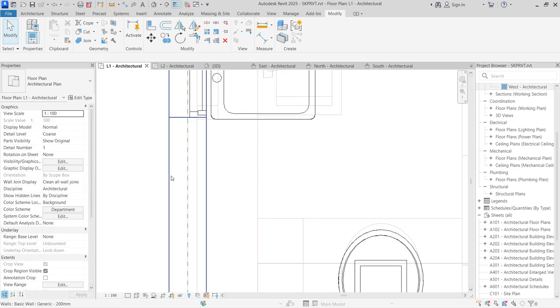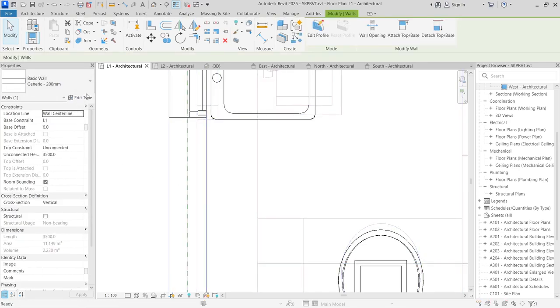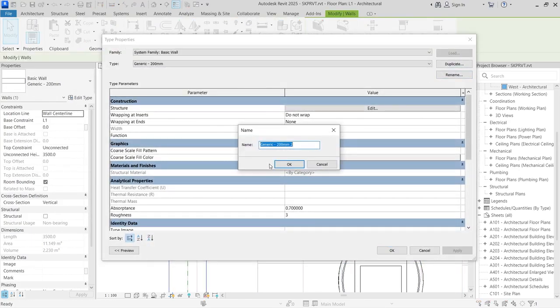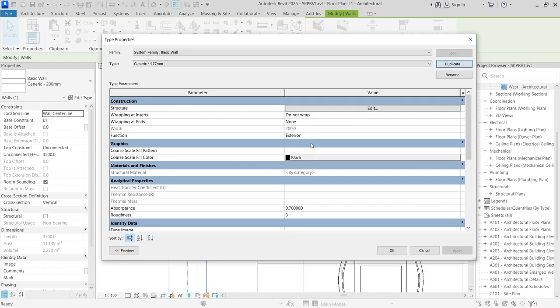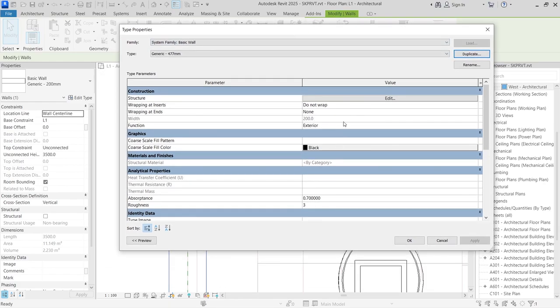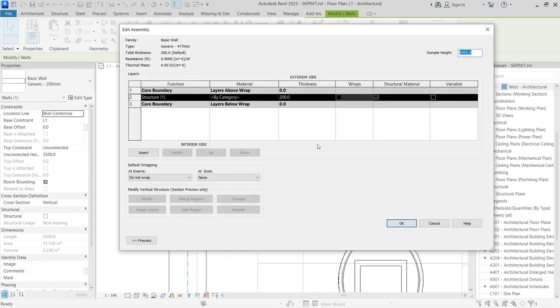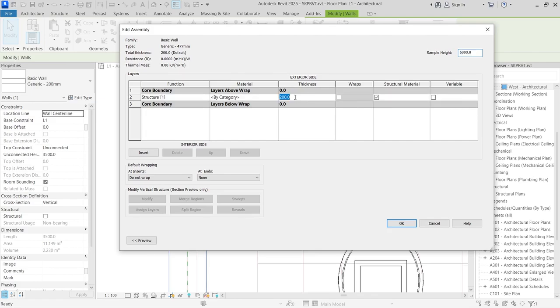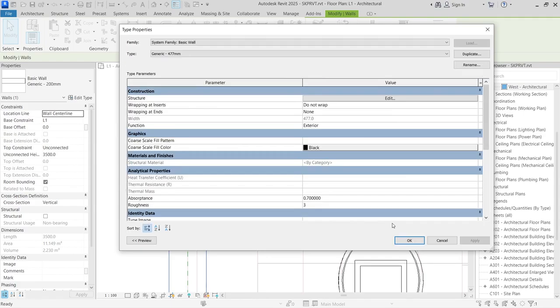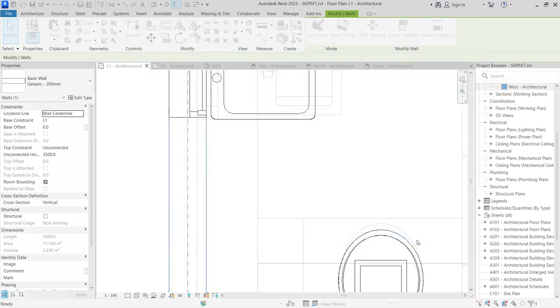So we're going to select our wall, edit the type, and click Duplicate, and we're going to call it generic 477. Click OK, and we're going to change the width. But in Revit, it's not very easy to do it the way we do for windows. So we're going to edit the structure of that building, and you can see wall by category. So the thickness is what we're going to change now, 477. Type that in and click OK, then click OK again.